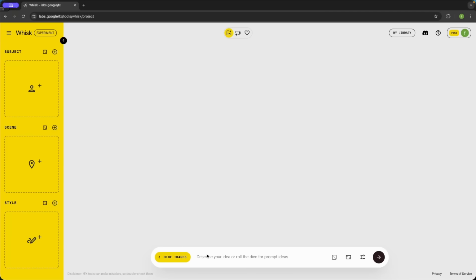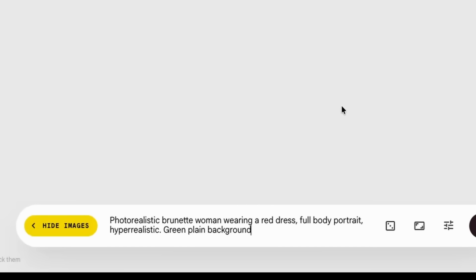And I will do it. I will prompt something right here. Photorealistic brunette woman wearing a red dress. Full body type of portrait, a hyper-realistic green plain background.